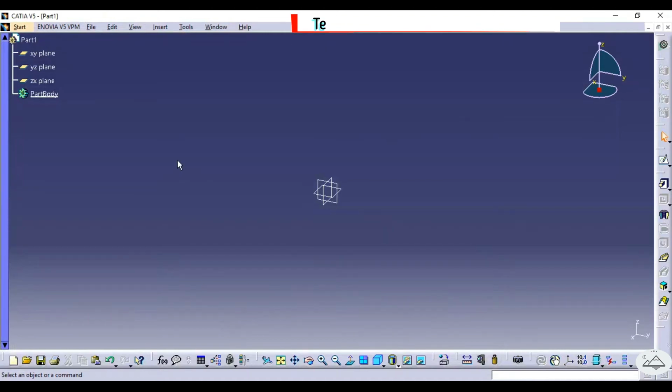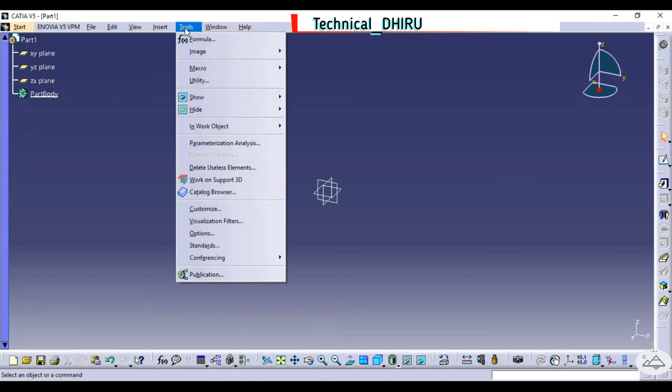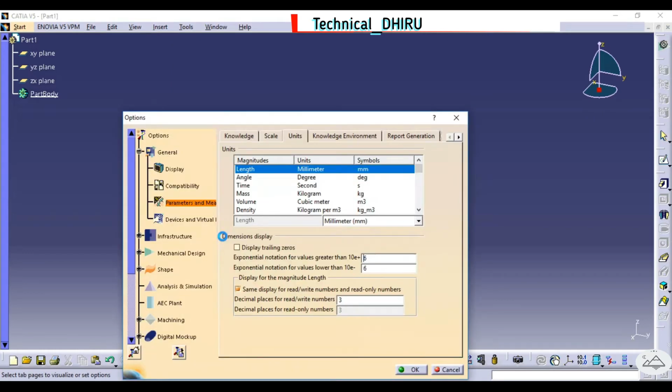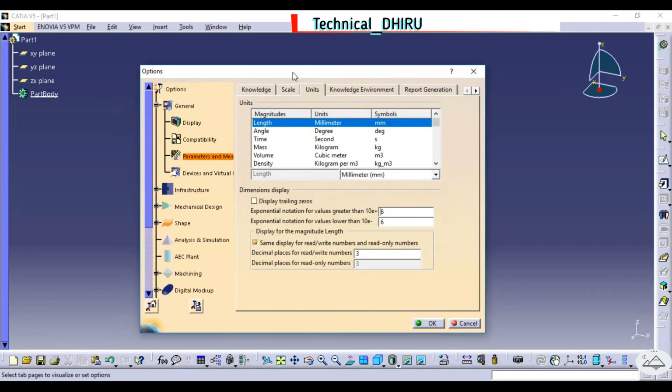Now we will see how to see units and change units in CATIA. Go to the menu bar and in that you will see Tools. Click on it. After clicking, search for Options in it. Select Options. A dialog will pop up on the screen.